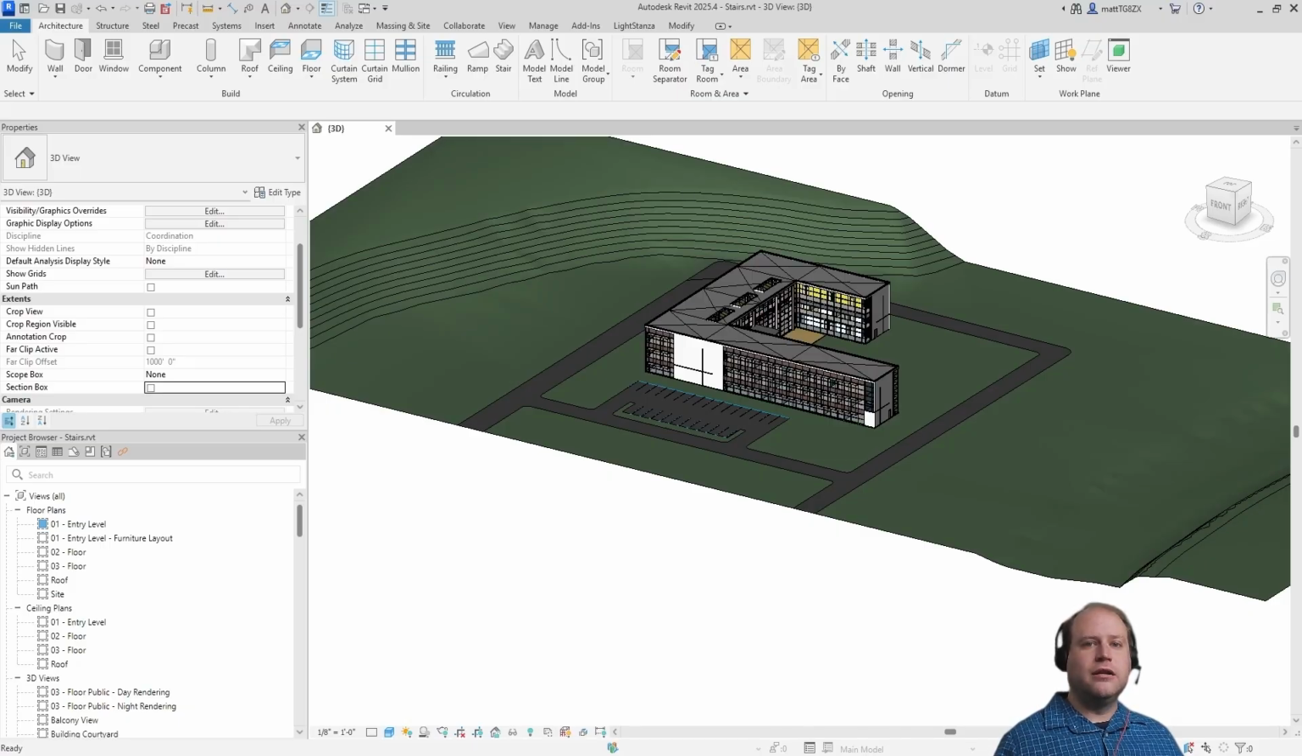In this tutorial, we'll create a lighting layout for a stairwell based on this multi-story Revit building, and then export the geometry to LightStanza to evaluate whether the lighting design will be sufficient.